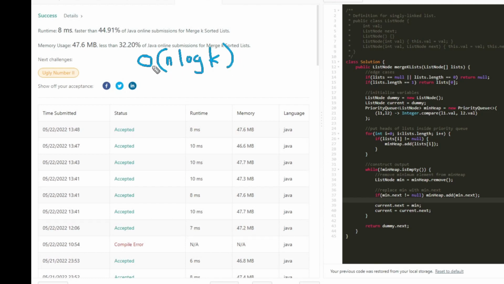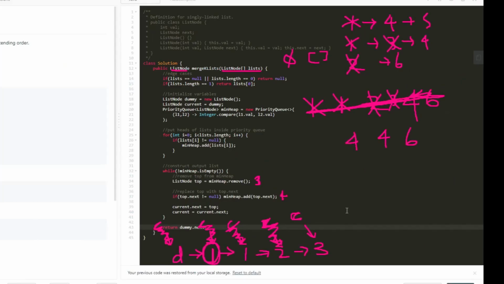So our time complexity is going to be O of n log k, where n is the number of elements across all the linked lists, and k is the number of linked lists, because we are only ever adding or removing from a min heap of size k, and we're going to do this n times. And our space complexity is going to be O of 1 because we are reusing the same nodes from our input in our output.